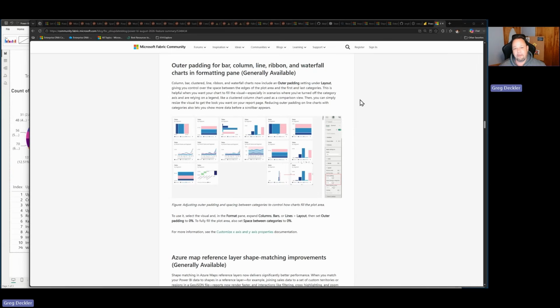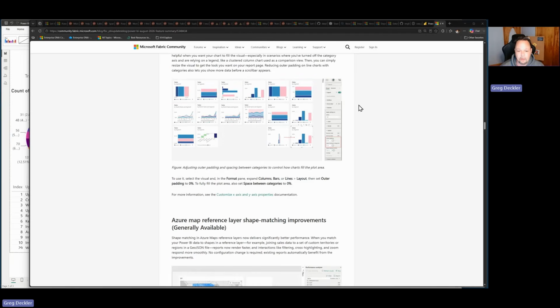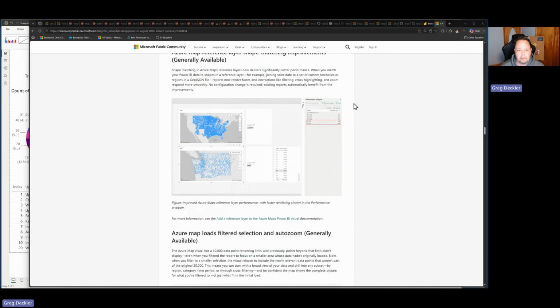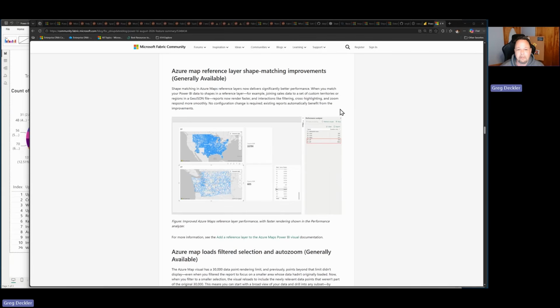Outer padding for bar, column, line, ribbon, and waterfall charts and formatting pane generally available. Again, don't remember that being preview, but sure. And you can do it now. Again, like I said, it's a bunch of little stuff. General Azure Map Reference Layer shape matching improvements generally available.